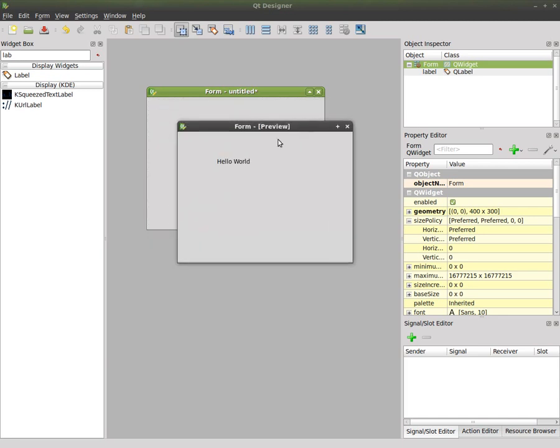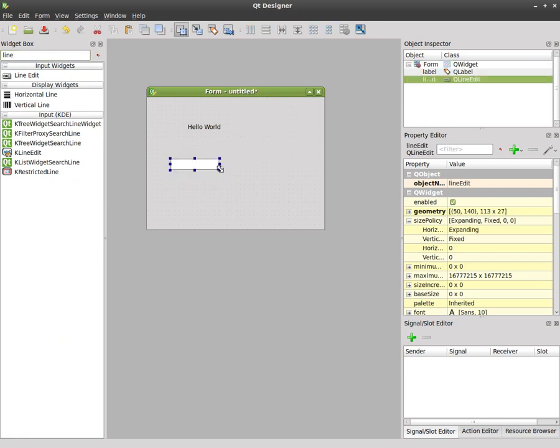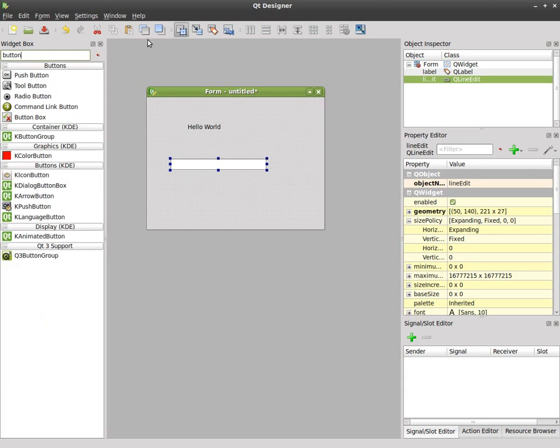So here is our window. Ta-da, you made a Hello World window. But we're going to do more than just that. We're going to go into our filter box here again, and I am going to do a search for line edit. That's just a simple little line text box there. And now I'm going to do a search for button, and I'm going to add a simple push button just by dragging it over here.